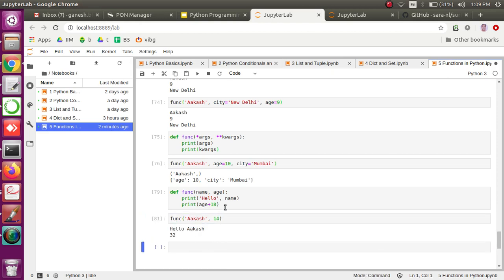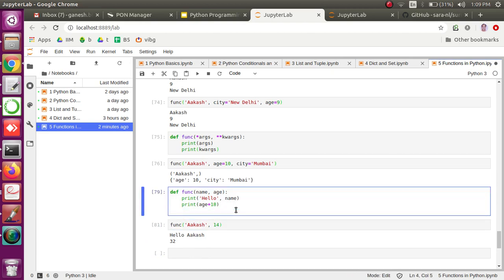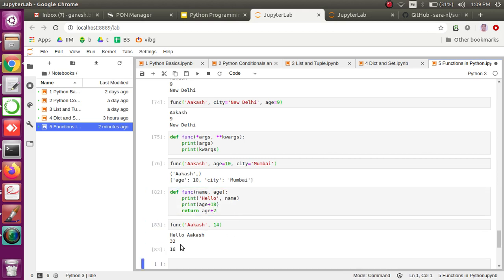Okay, now I want to get something back from the function. So the function has done manipulation and we want to return something back. Okay, and that is the new age I want to return, age plus, let's say, 2. So this is something I want to return, and that return value is printed here, right, automatically.